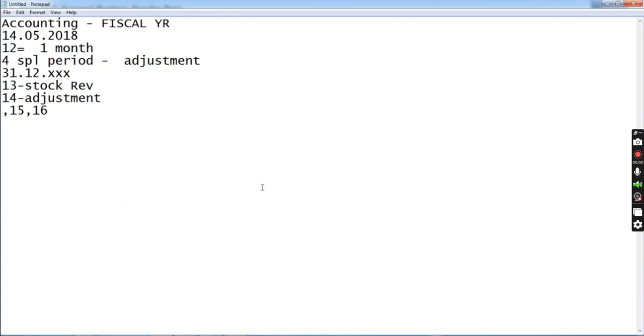So that means we are going to define here 2 fiscal year variants, one for calendar format, one for non-calendar format. And in both cases, I will take 4 special periods. In fact, SAP is also providing the standard configurations. You can just use them directly.